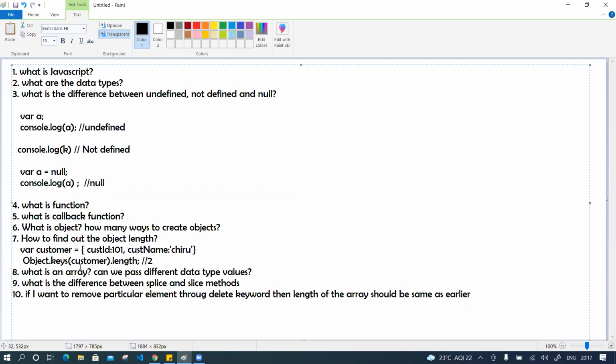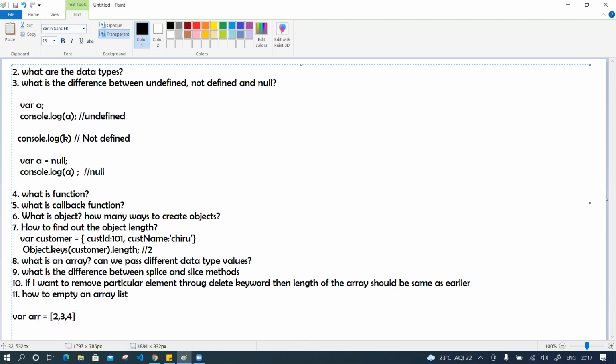Okay, what are the things I'm remembering, I'm writing here. If you find any new questions, or if I forgot any questions, you can ask me and I will explain. Then, how to empty an array list. Here, what do we have to do? First approach: directly on that array, for example, where array equals 2, 3, 4, something. So how to empty the array?